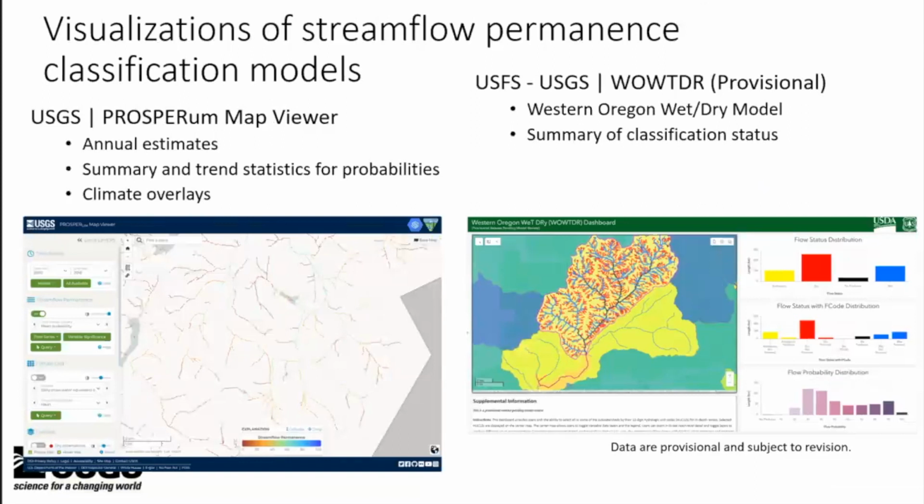And then we've since expanded on that with these subsequent models, with hopefully improved visualization. So the PROSPER Upper Missouri has a map viewer that you can go to, and it provides annual estimates. It provides a summary and trend statistics of the probabilities. It provides climate overlays, so you can look at it and say, oh, things are looking really dry this year, what's going on? And you're like, oh, well, the precipitation was really low. So these are just ways that folks can start to look at the data.